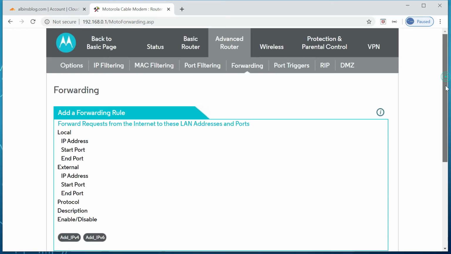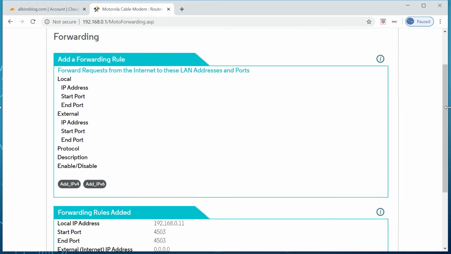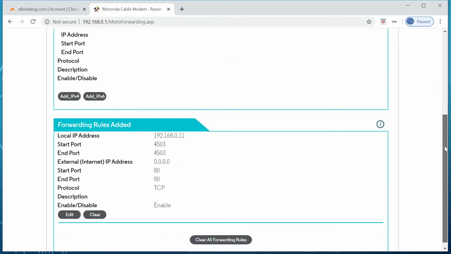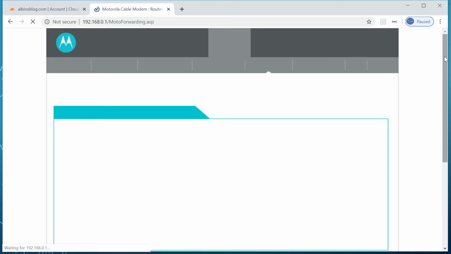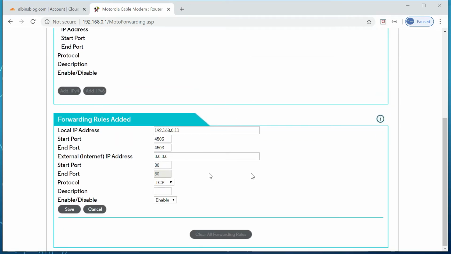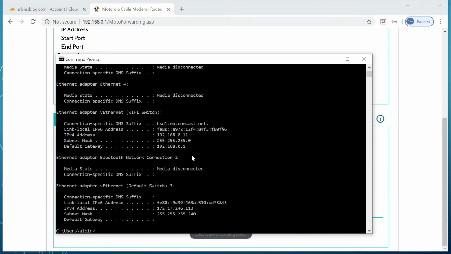Here you can see forwarding, where you can add an IPv4 forwarding rule. Click on add IPv4. In case you need IPv6, you can add that. For IPv4, I already added it, so let me edit it. The first field is the local IP address. You can go back to the command prompt and see this is your local IP address, where your laptop or your server is running. So this is my laptop IP.